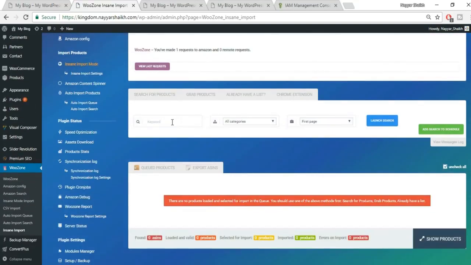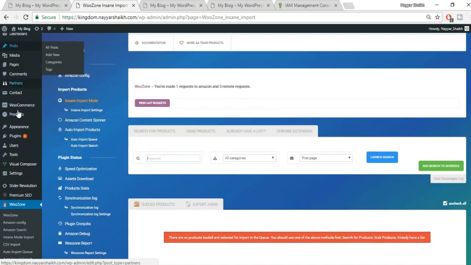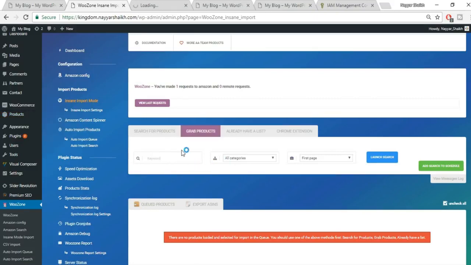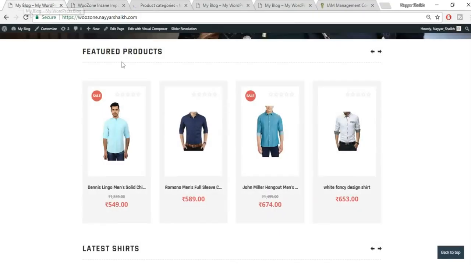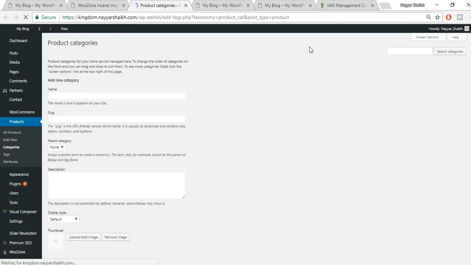So there are many different options. One is through keyword. Before that we'll have to create a few categories, so let's do that. Just hover over here at the left hand side, you'll see these products, hover products, and you'll see these categories. Let's open these categories in a new tab so that we don't have to come back over here again and again. And let's create these 4 categories: jeans, shirts, shoes, and sunglasses.